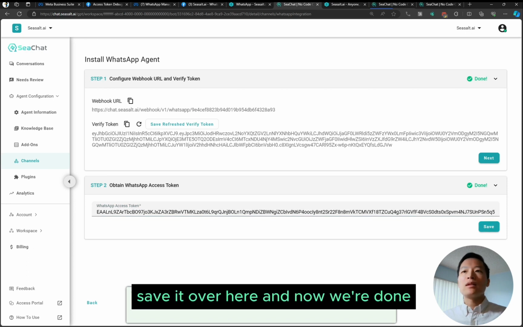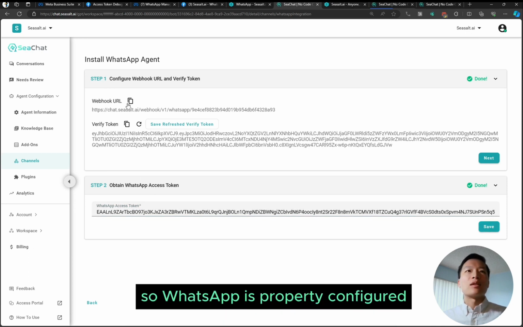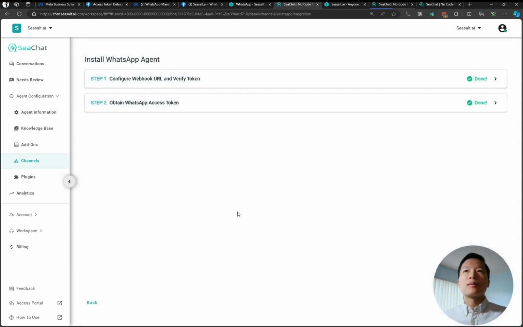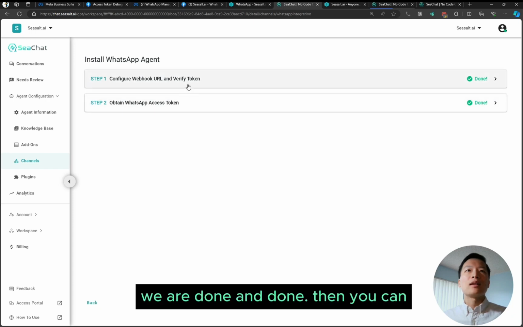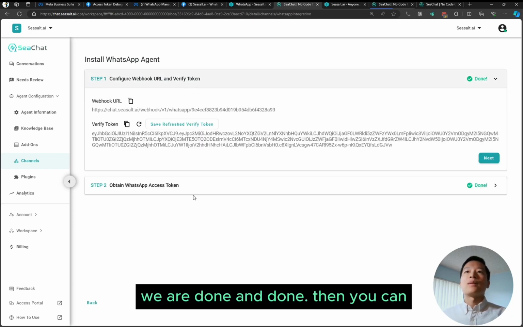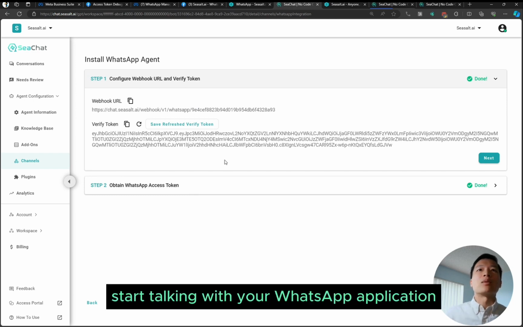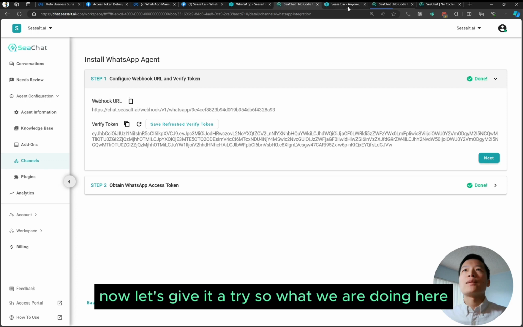Save it over here, and now we're done, right? So WhatsApp is properly configured. Now this is configured, we are done, and then you can go ahead and start talking with your WhatsApp application, right? Now let's give it a try.